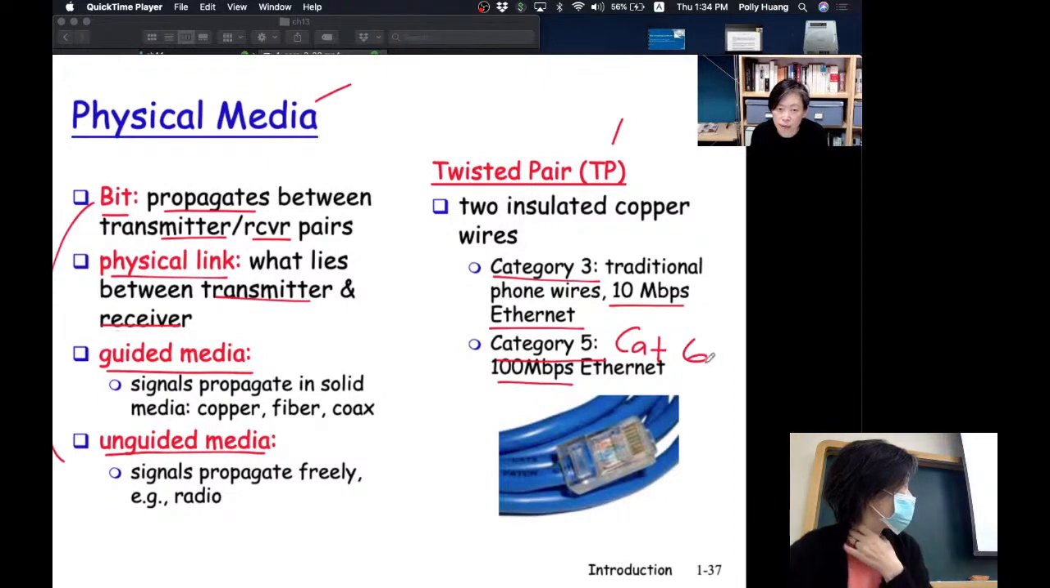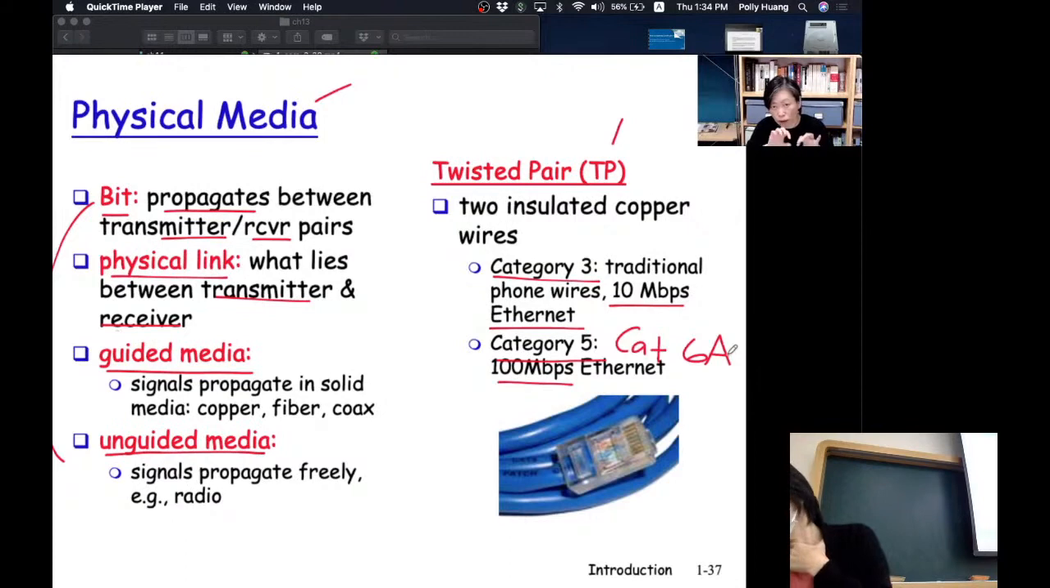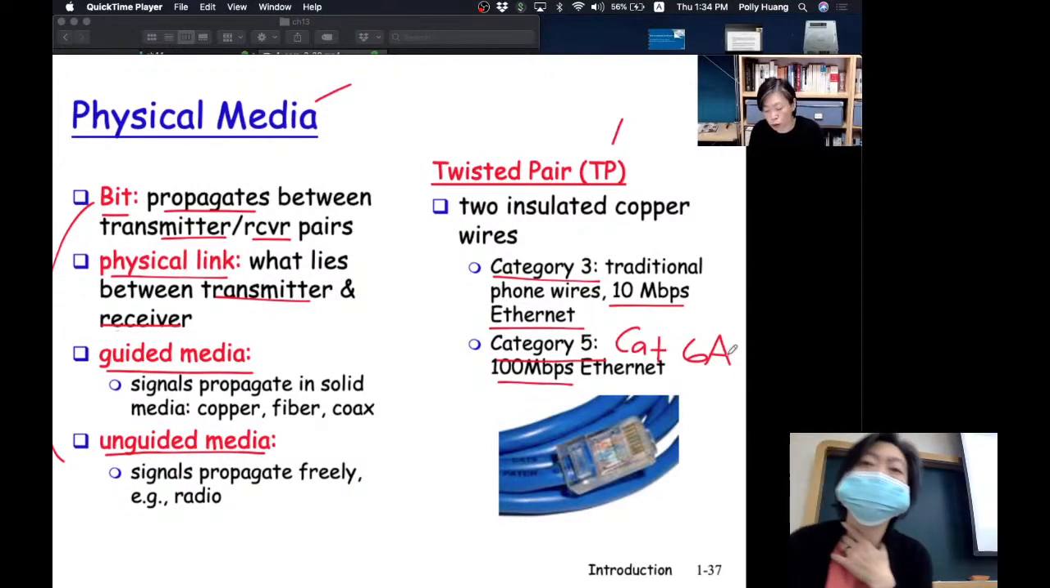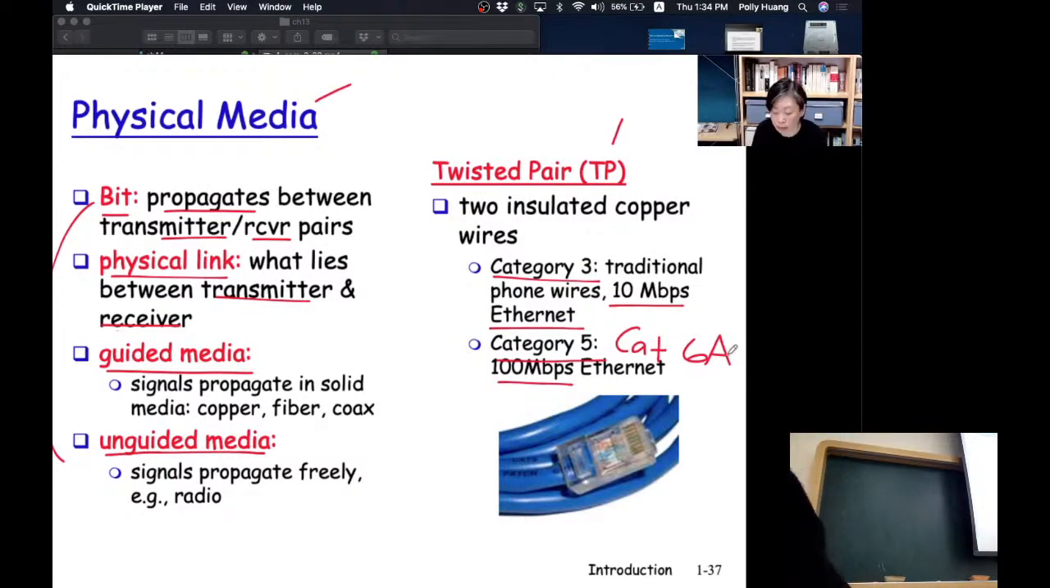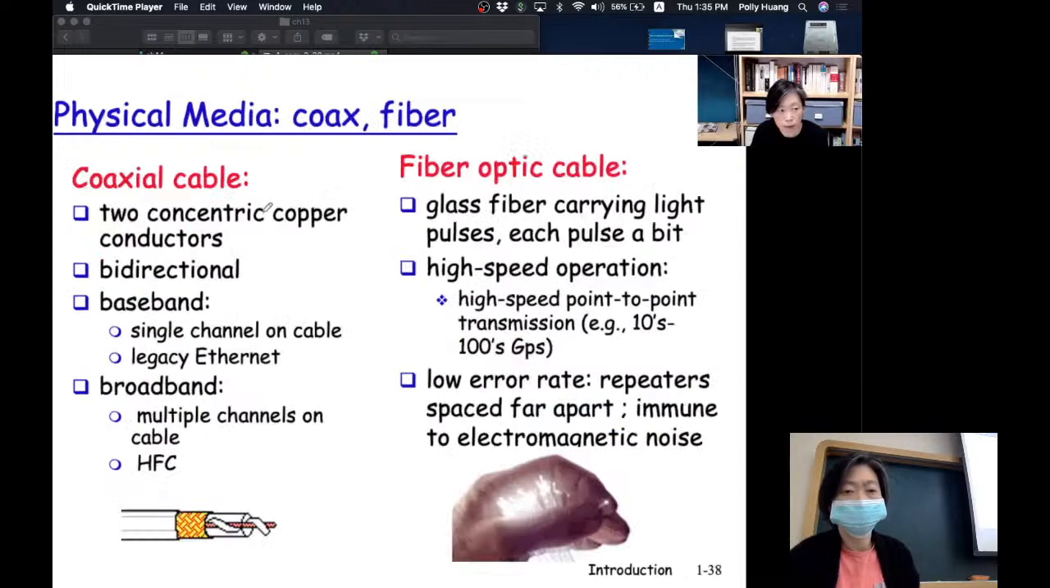Cat6, particularly 6A, will allow you to have physical transmission bandwidth up to 10 gigabits per second. By the way, it doesn't make sense to buy a really high-speed switch if the cable limits the speed. Okay. Next in line is coaxial cable, and this picture shows the structure of such a coaxial cable.